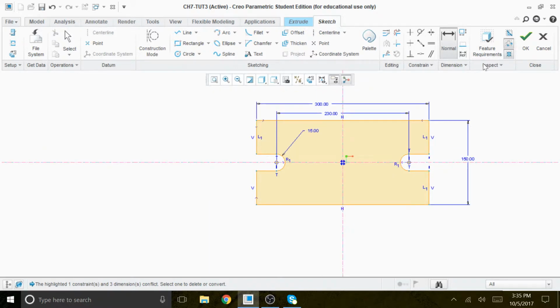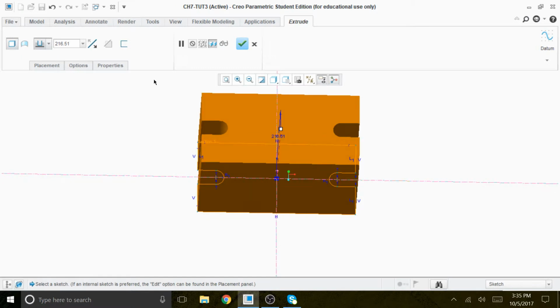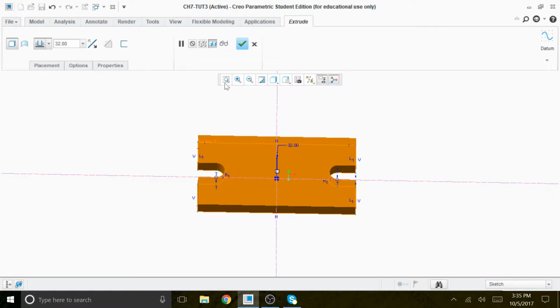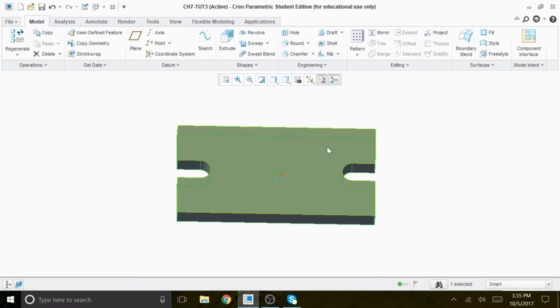Okay, that's it. And the thickness should be 32. So we're just going to extrude 32. Perfect. And I'm done with this piece. Now we're going to create a cylinder in 2 steps.